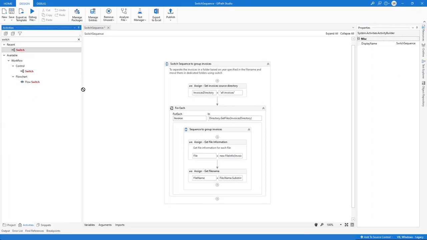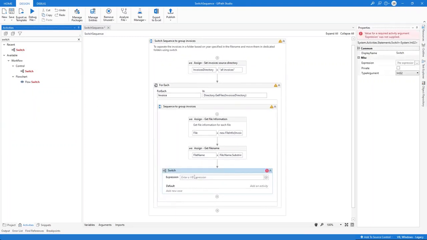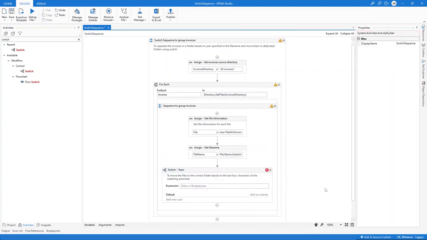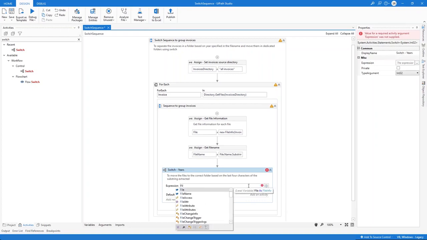Next, it's time to use our switch activity. We'll use it to move the files to the correct folder, based on the last 4 characters of the substring that we've just extracted. We'll start by checking which year is present in our file name. To do that, let's get our file name and use the substring method to check the last 4 characters in our string. We'll use filename.substring and provide the parameter filename.length -4.